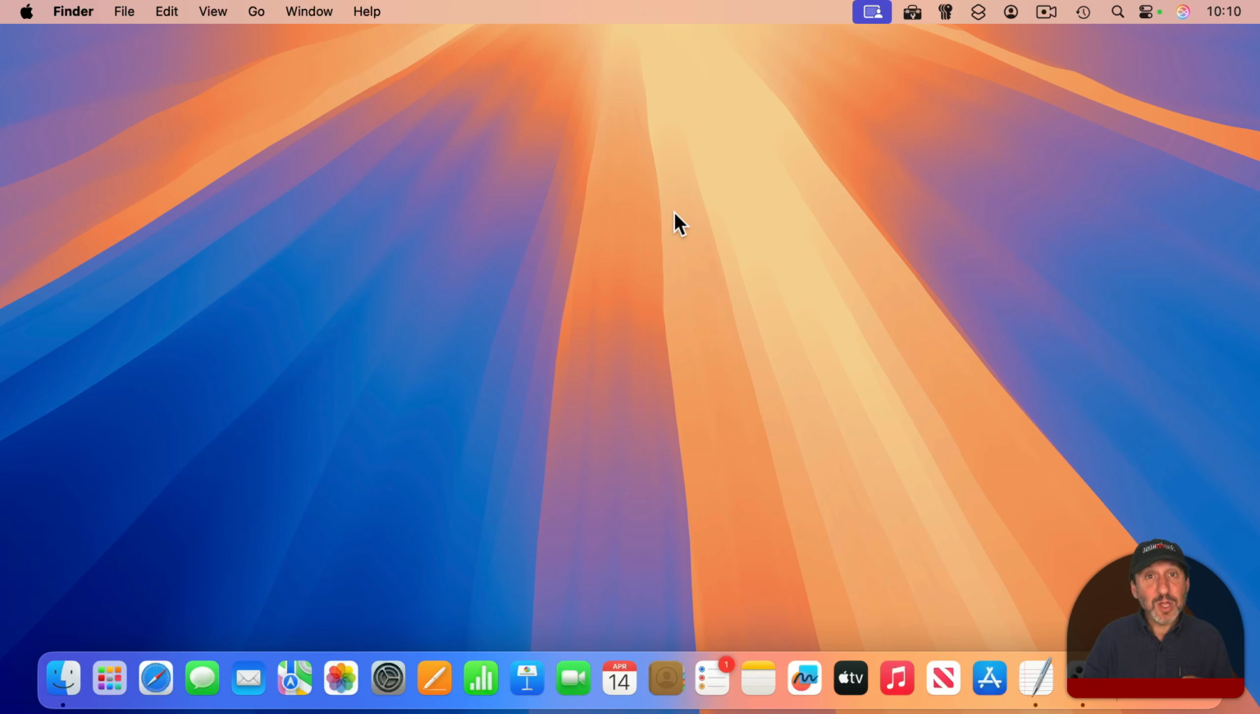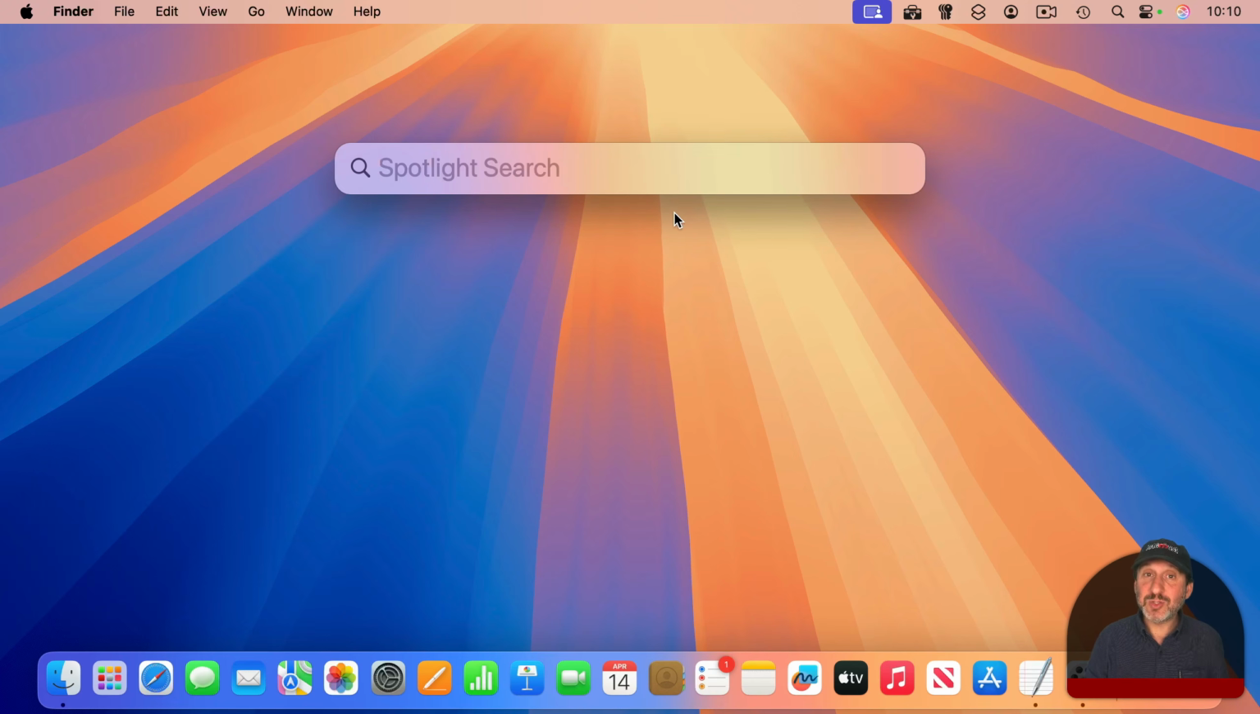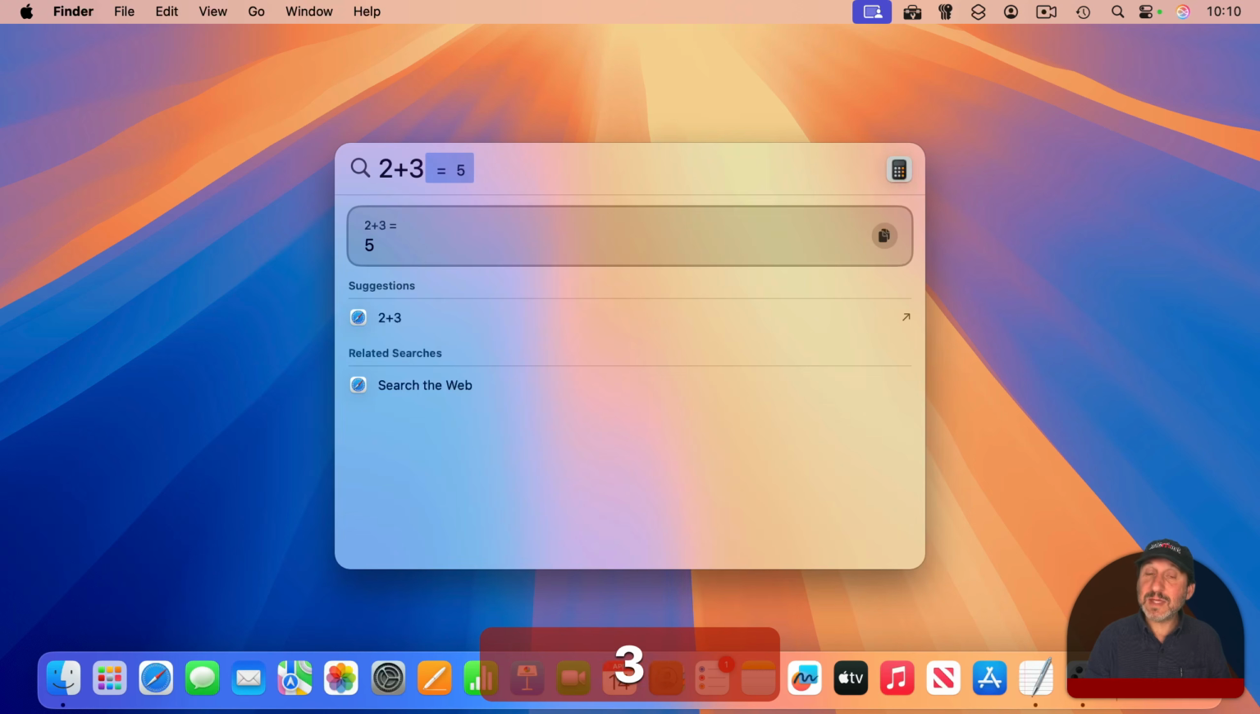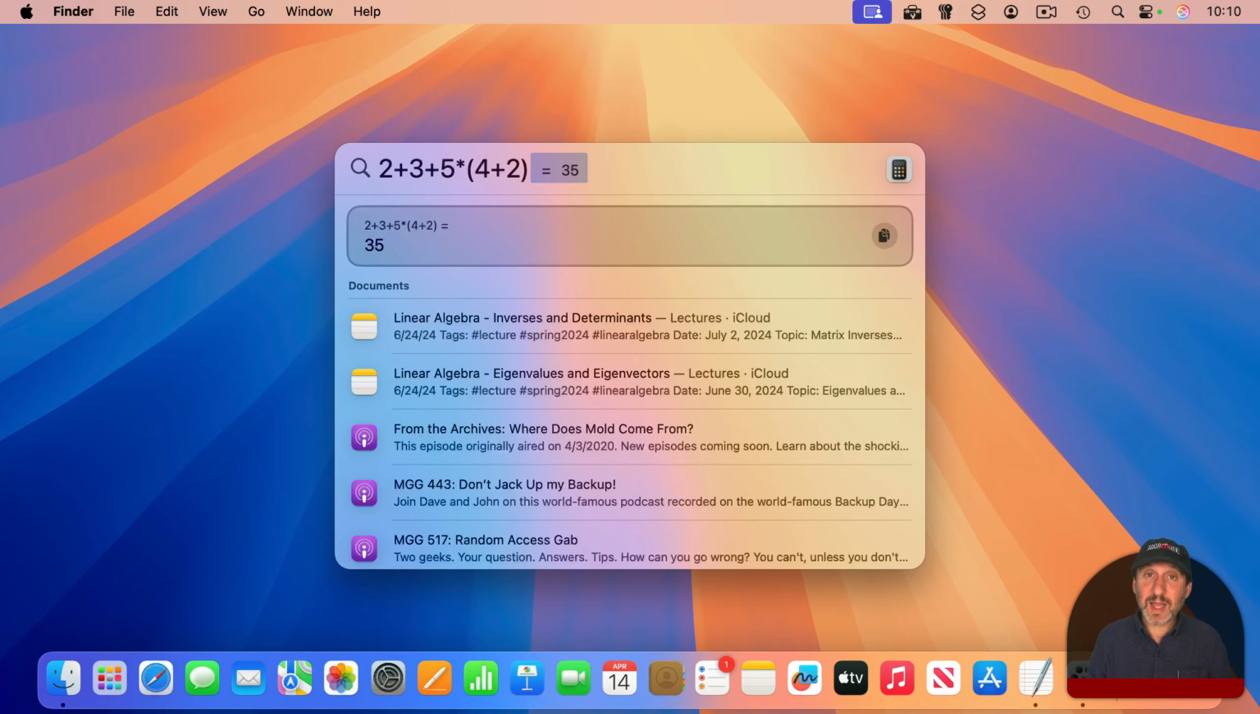But as many Mac users know, you don't need to use the Calculator app if you just want a quick calculation. You can use Spotlight. The default keyboard shortcut for this is Command Space. That brings up Spotlight Search. But you could just type a mathematical equation in here like this, and it will give you an answer. You can even use parentheses here as well to do more complex calculations.